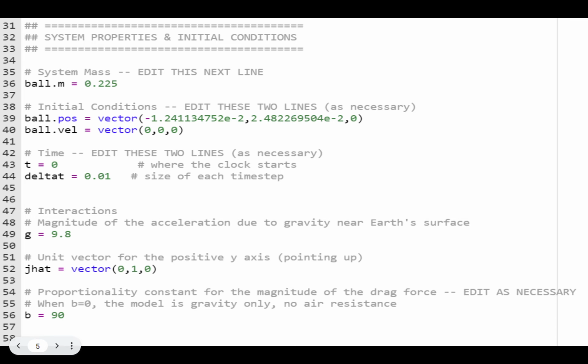First, under the initial conditions section, I updated the mass of the slinky and the vector for the initial position of the ball to reflect the video analyzed in Tracker. I also added the value of 9.8 for the value of g, gravity, in this experiment, and found the value for b, representing drag due to air resistance, which was 90.